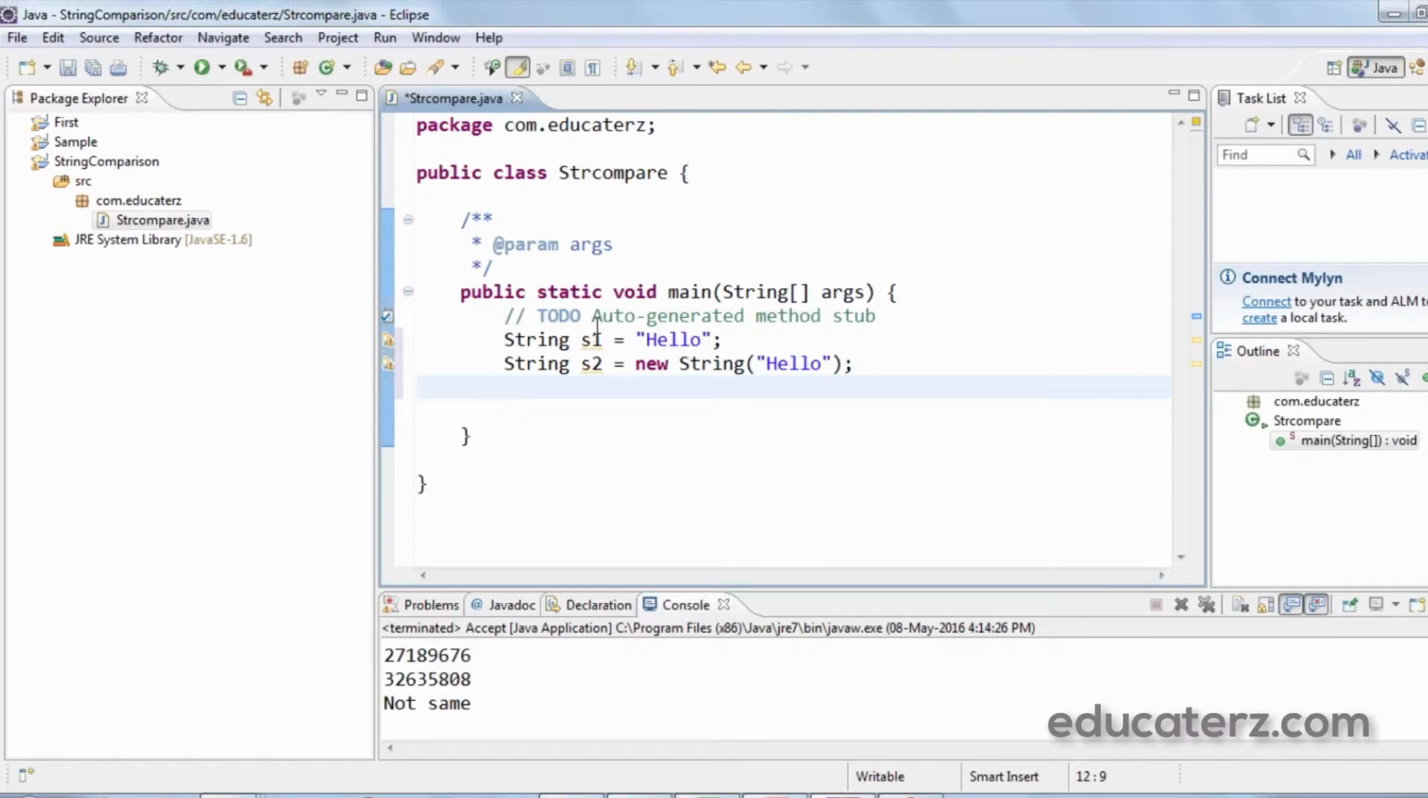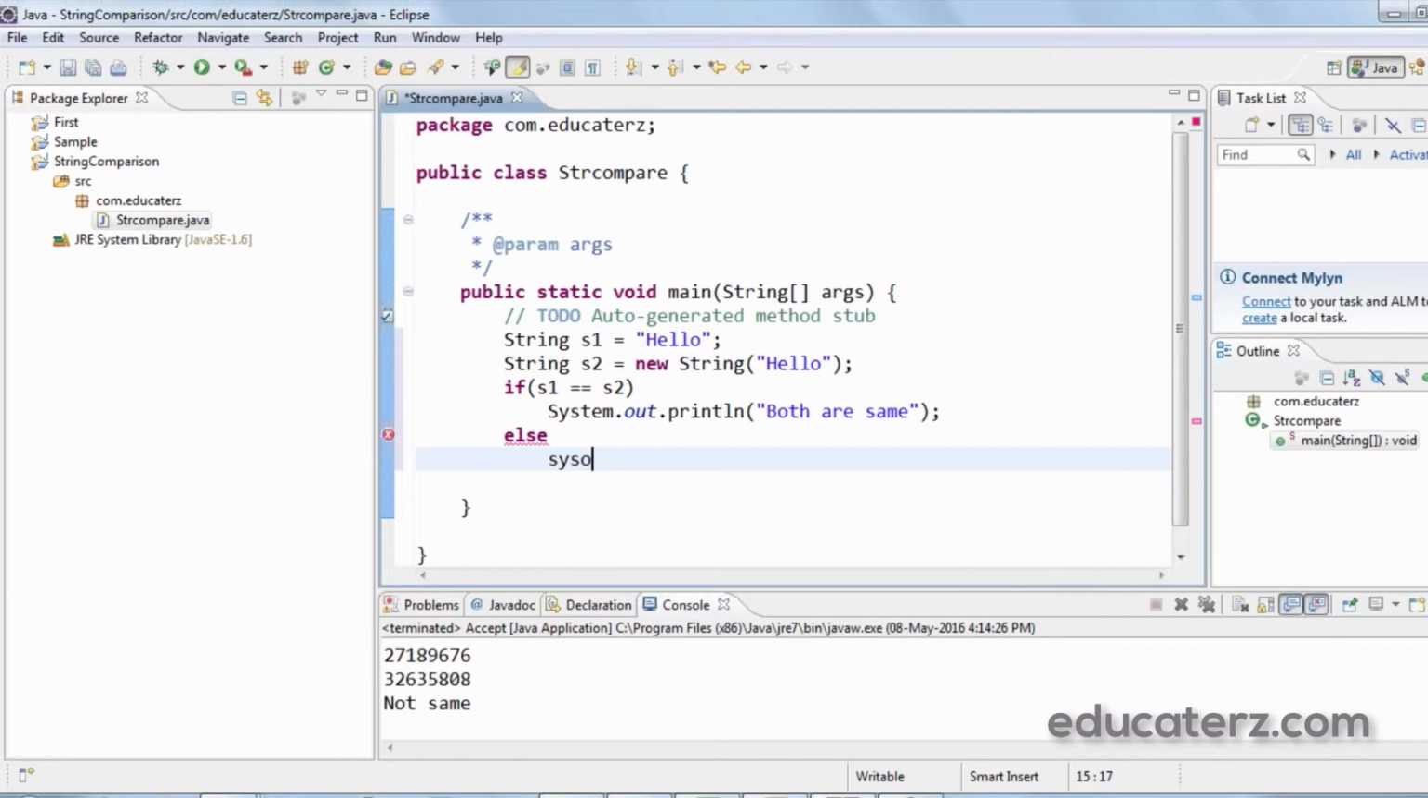S1 is created using the assignment operator and S2 is created using the new operator, but both S1 and S2 have the same content, hello. Now let me compare using the double equals operator. If both are equal, I just print both are same, else print both are not same.